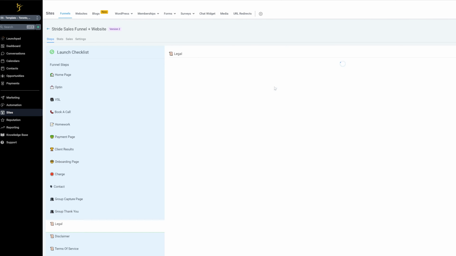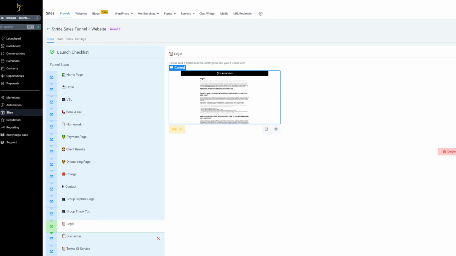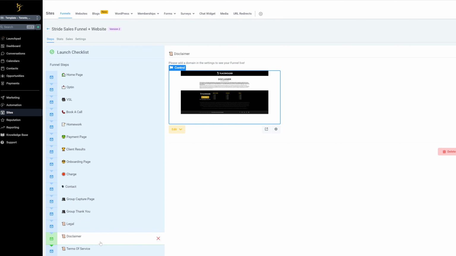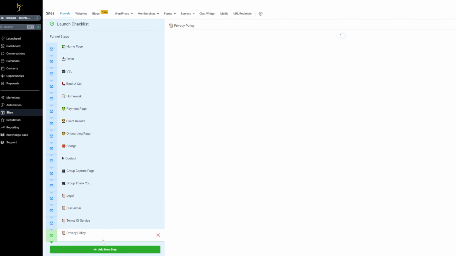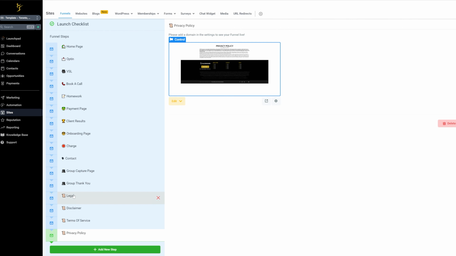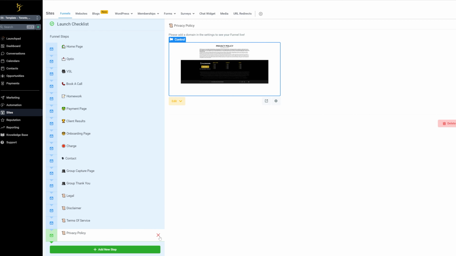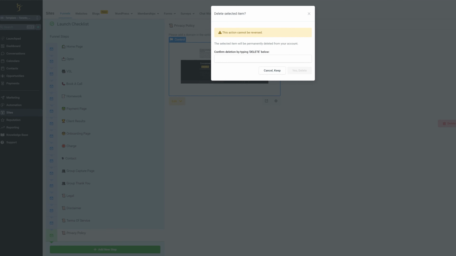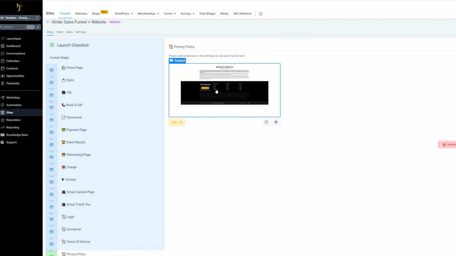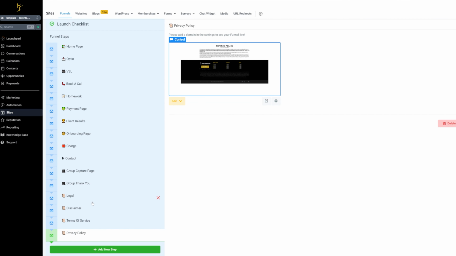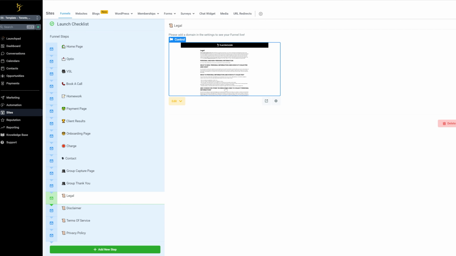So that is privacy, and you're going to want to add the privacy link into your footer as well, like I showed you. And then same sort of thing for disclaimer, terms of service, and privacy policy. So actually privacy is right here, so you really don't need this. This is an extra one. I will delete this. I think you can just delete that. Pretty sure this is the privacy.